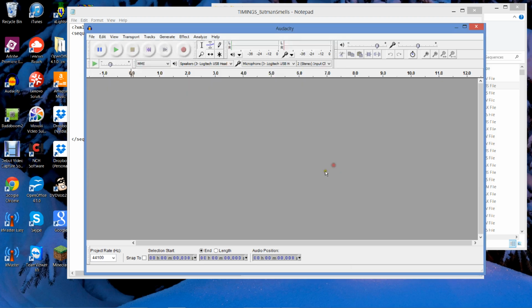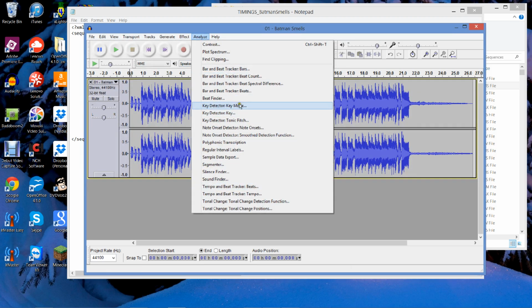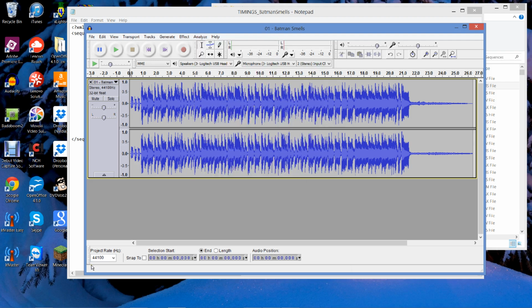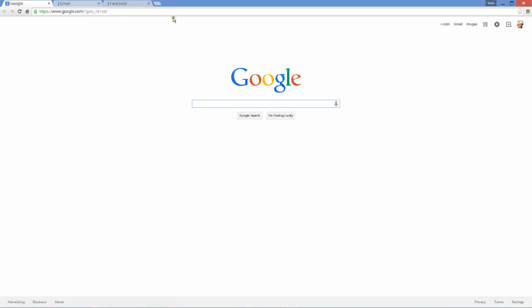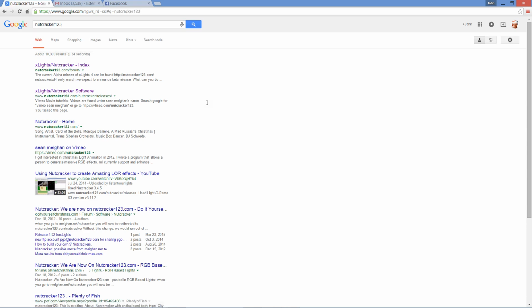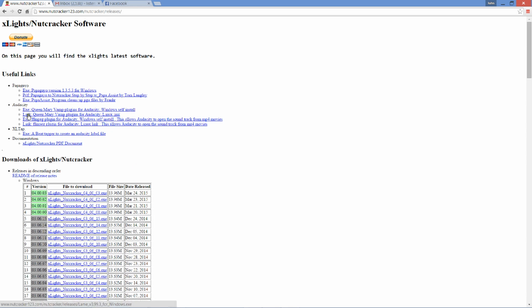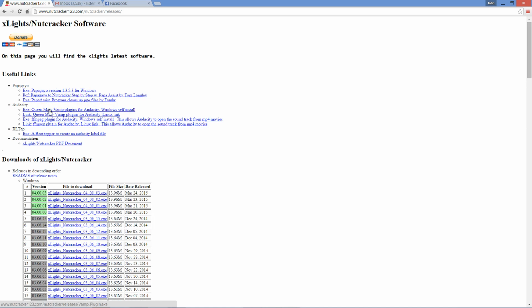Okay, so I open up Batman Smells in Audacity, and I have this Analyze tab with a bunch of analyzers. Now, Audacity is from SourceForge, but these additional add-ons are the Vamp add-ons. To get those, you just do a search on Nutcracker 123 and pull up their release page, and right here under Audacity you'll see the Queen Mary Vamp plugins for Audacity Windows install. You download this after you have Audacity loaded up, and it will install in the right place.